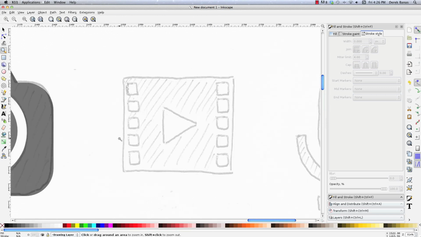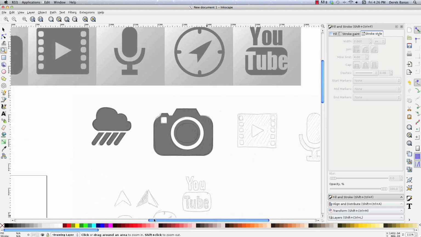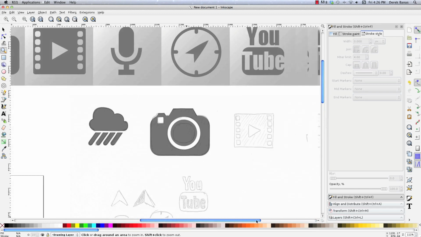Can you believe I forgot what I drew first? Hold down the Shift key to zoom out. That's a good thing to do. And let's come over here. Oh, I drew my little rain cloud. Okay, so that's going to be the weather.